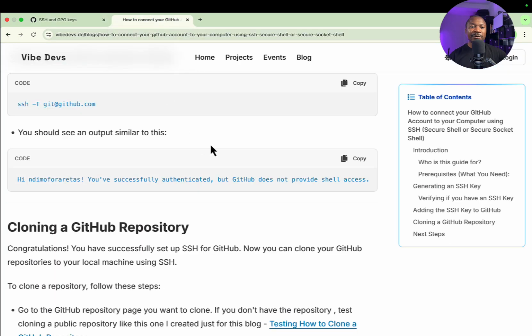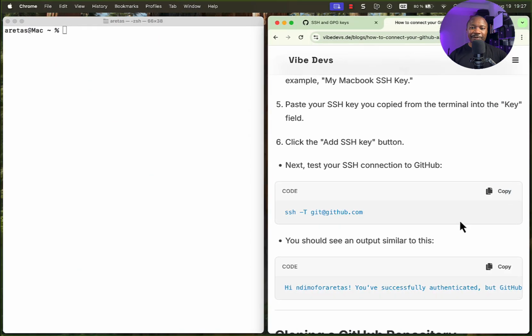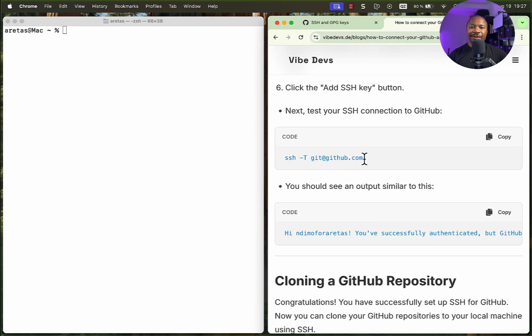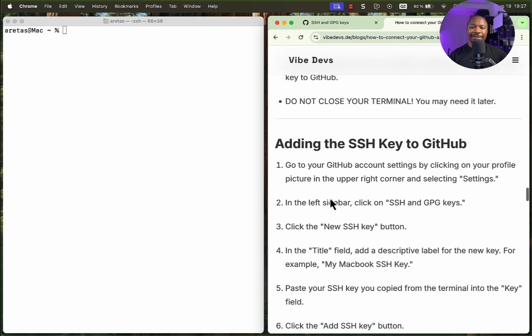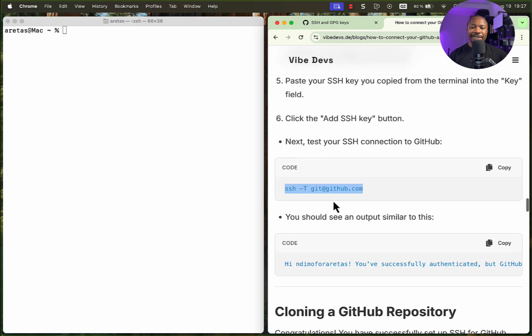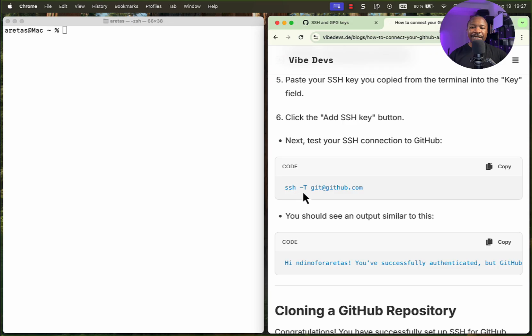So I'm going to go back to our article. And then this is the command that we need. It's under 0.6, under adding SSH key to GitHub. So 0.6 is this command, ssh -T git@github.com. So I'm going to copy it, and when I paste it here, great, so it worked this time.